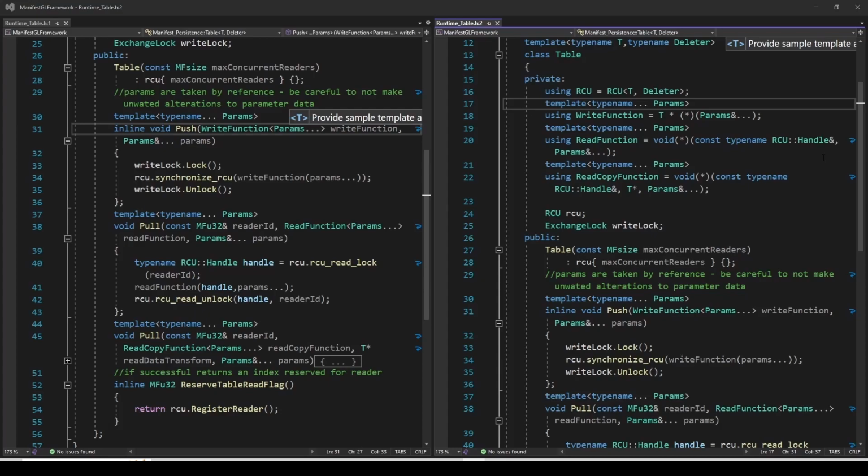Hopping back over to the tables, the read and read copy function signatures have a similar situation. Whereas the write function expects a pointer to the memory for publishing, the read function expects to receive a lifetime guaranteed handle into its data that it's reading.